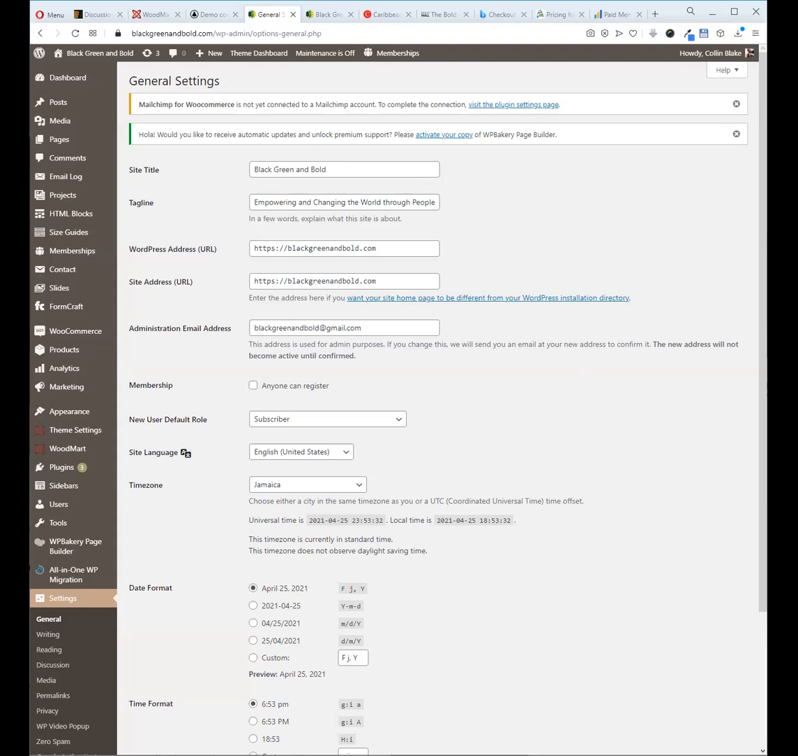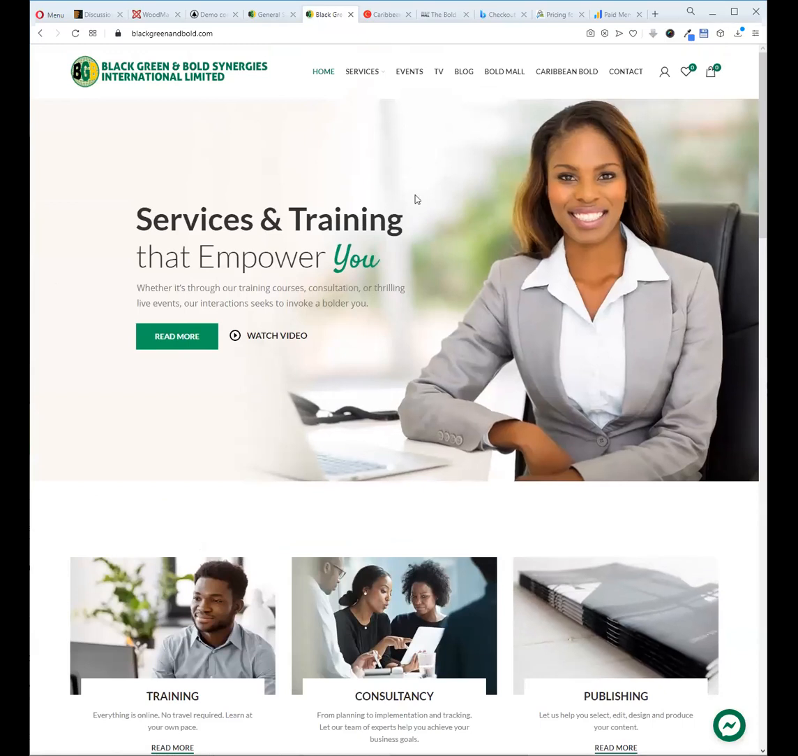Now, where you go after this, I'm going to have to look at the notes. Let me see here. So where you go after this is, let me show you where you want to put them, by the way. Let me show you where on the website you want to put them.